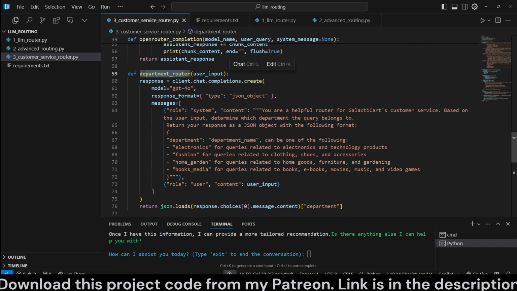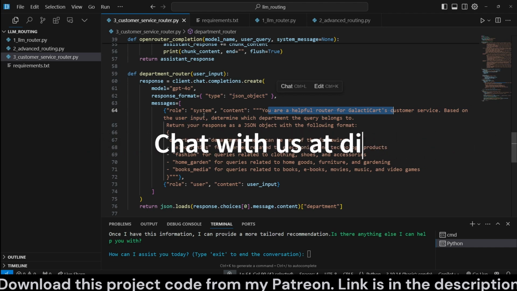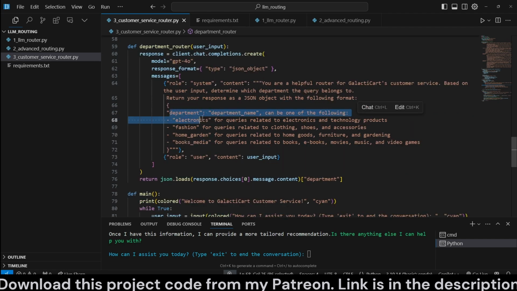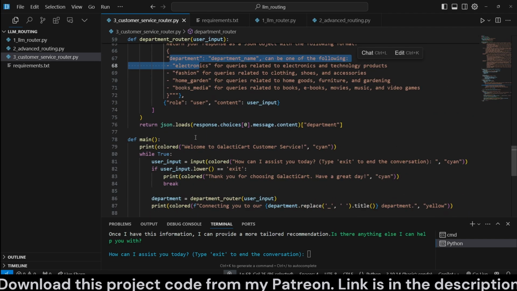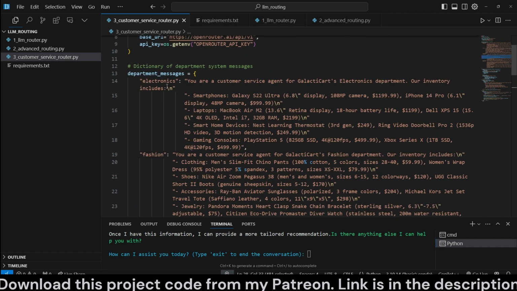And the department router is going to say you're a helpful router for Galacticard's customer service; based on the user input, determine which department. So this is going to return electronics for queries related to electronics, fashion for clothing, shoes, home garden for home goods, furniture, and gardening, books and media. So as soon as it returns this key, now we know, and we can actually immediately pick a system message from here. So you can actually make it multi-layer, but this goes to show it's actually quite simple in this case.